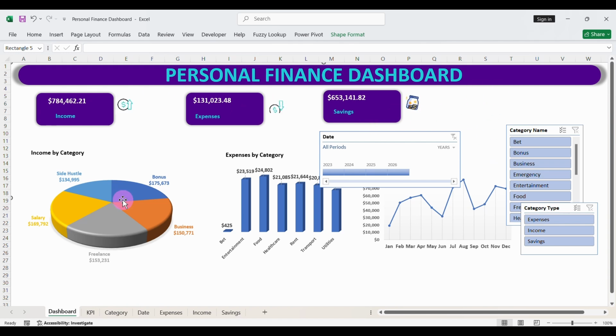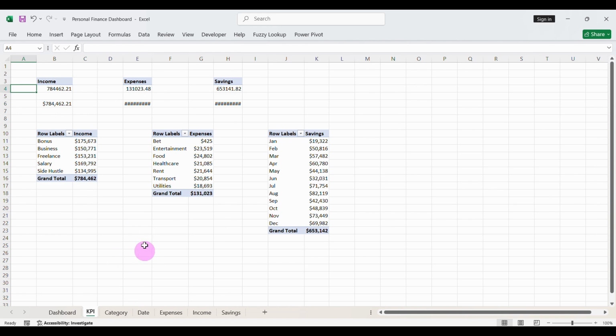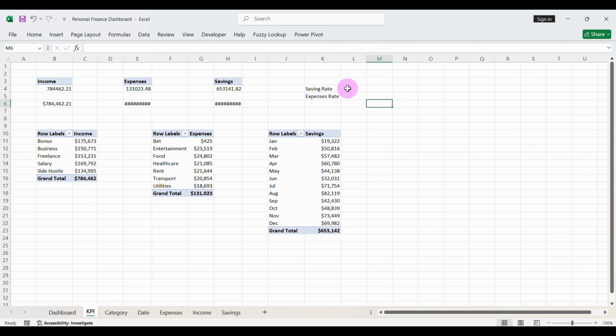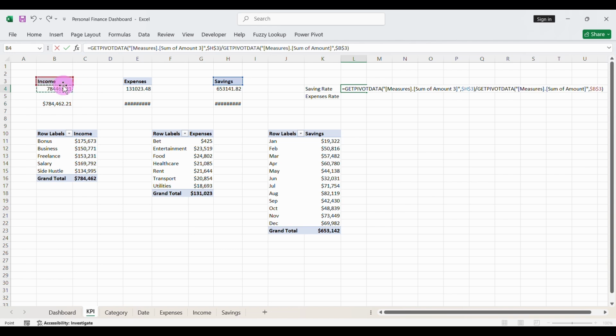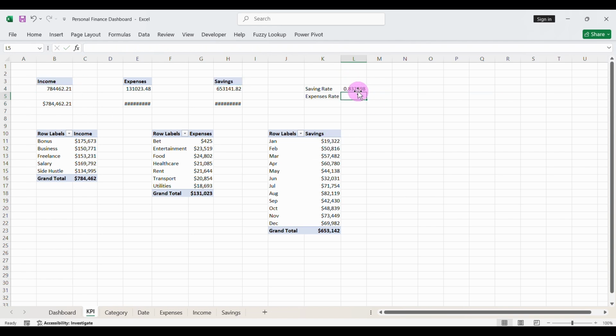So what we want now is to see the expenses and the saving rate. Let's start with the saving rate. Okay, so what we want to do is just getting the values outside the pivot table. Remember, when it comes to the KPI, key performance indicator, you have to extract the value. So for the saving rate, what value do you want to extract? You want to extract the saving. Okay, we divide the saving by the income. Okay, it gives us our percentage, our saving rate.